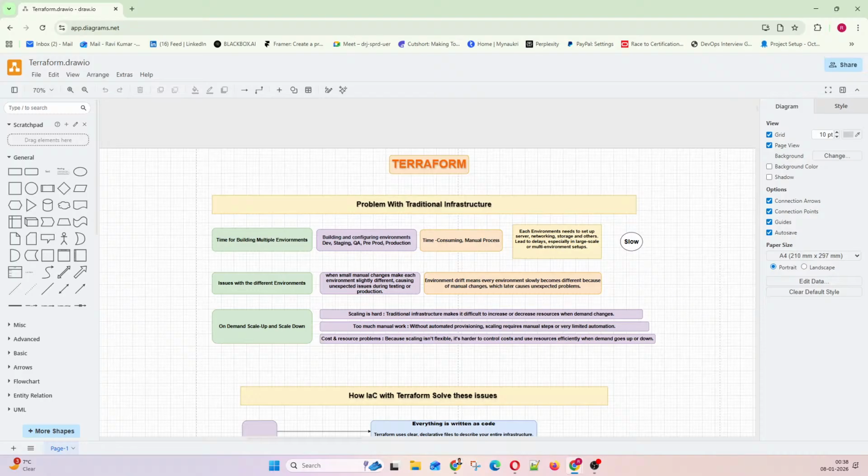Today we are continuing our Terraform meta argument series, and in this live session we will focus on a very important and commonly misunderstood concept, that is lifecycle dot ignore changes.